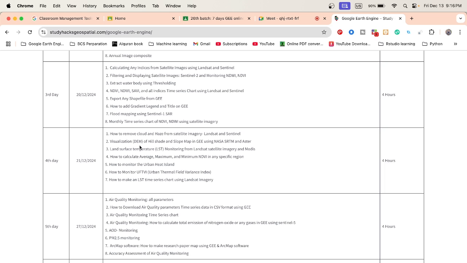We also discuss DEM data, mainly the digital elevation model, basically NASA SRTM DEM or ASTER DEM. We discuss how we can easily use this type of DEM to create different types of topographical maps, such as a hillshade map, slope map, and aspect map.